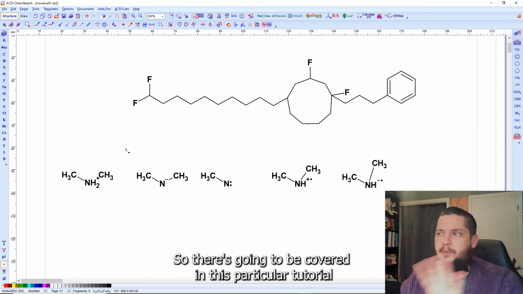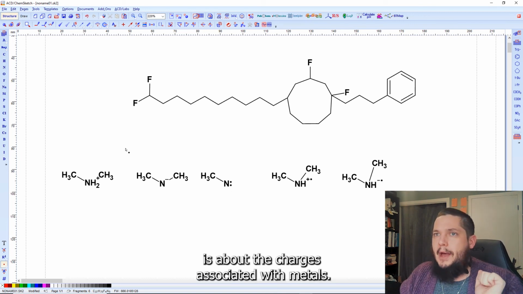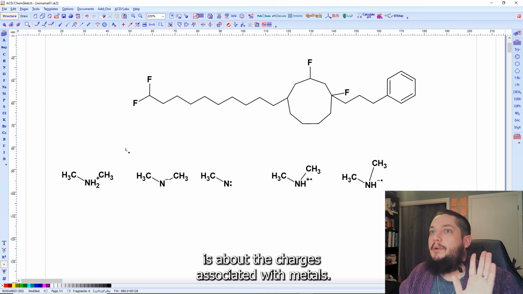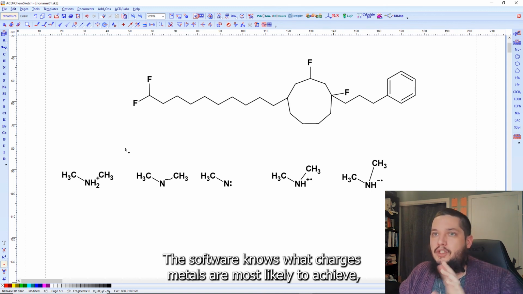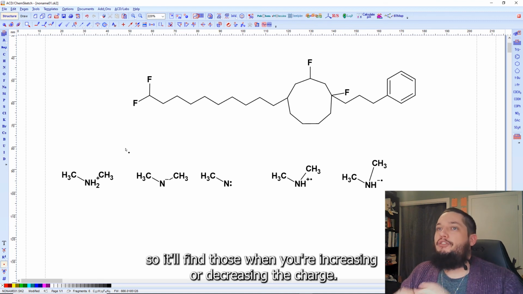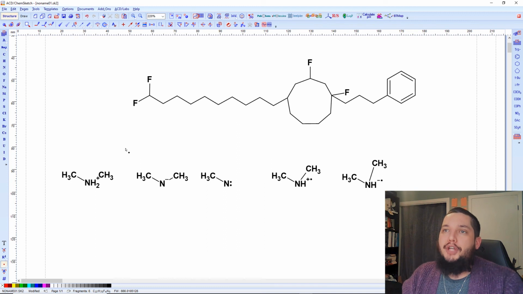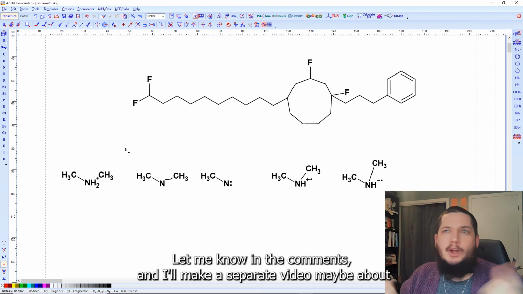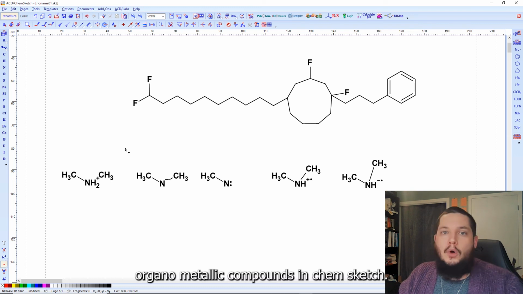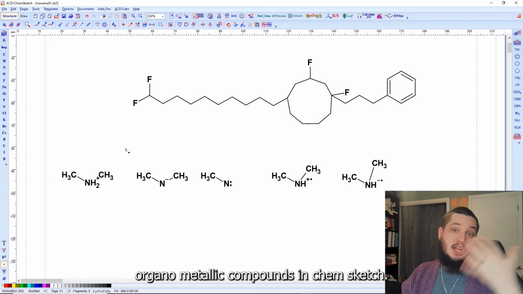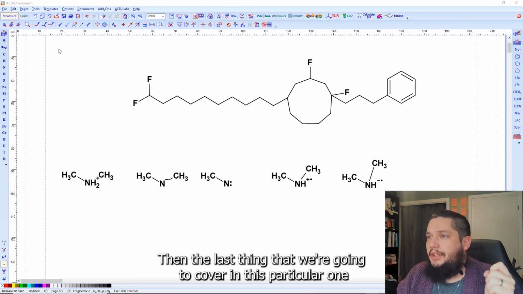Something that's not going to be covered in this particular tutorial is the charges associated with metals. The software knows what charges metals are most likely to achieve, so it'll find those when you're increasing or decreasing the charge. If people want to learn more about that, let me know in the comments, and I'll make a separate video maybe about organometallic compounds in ChemSketch.